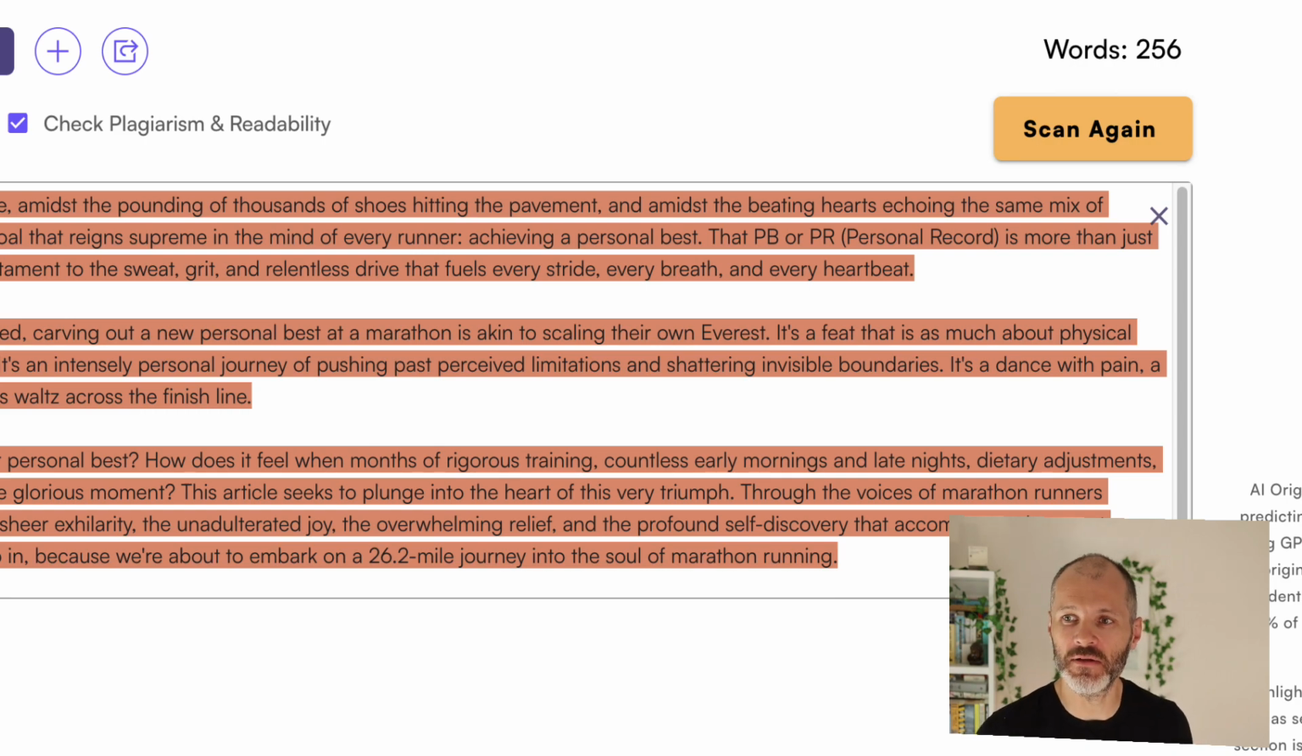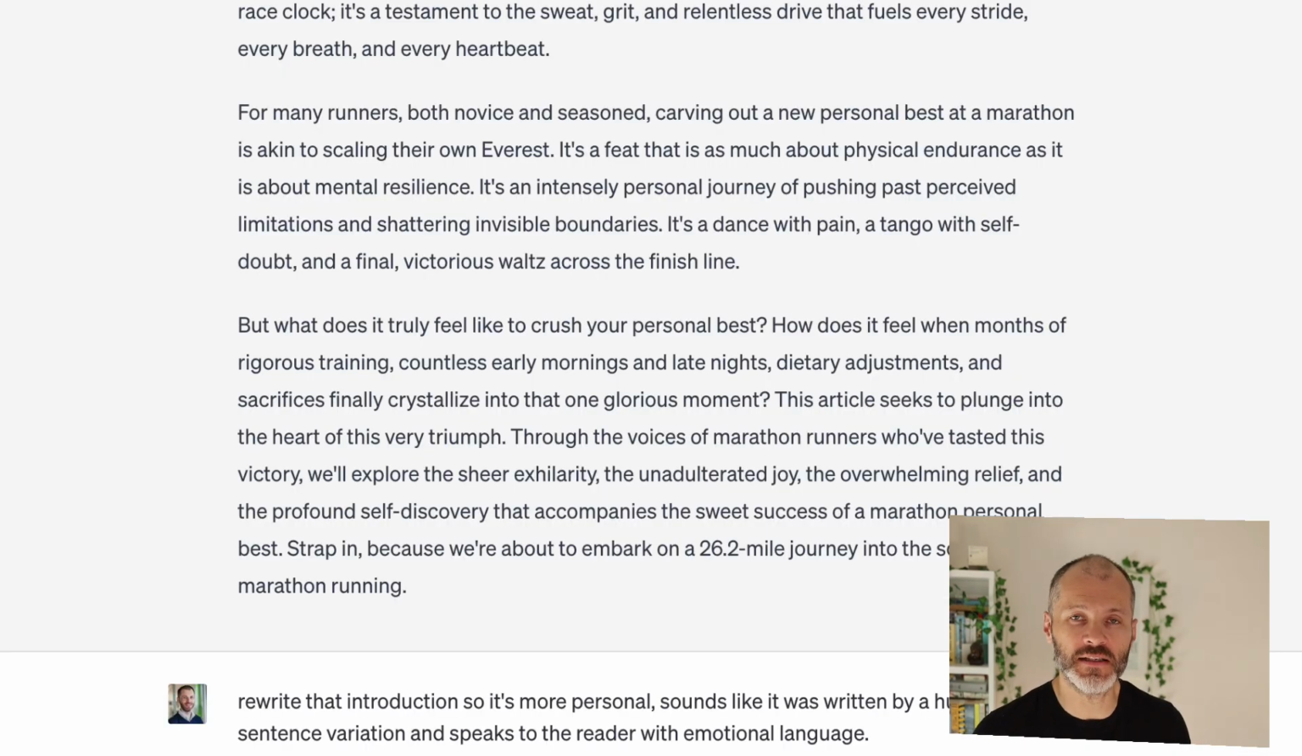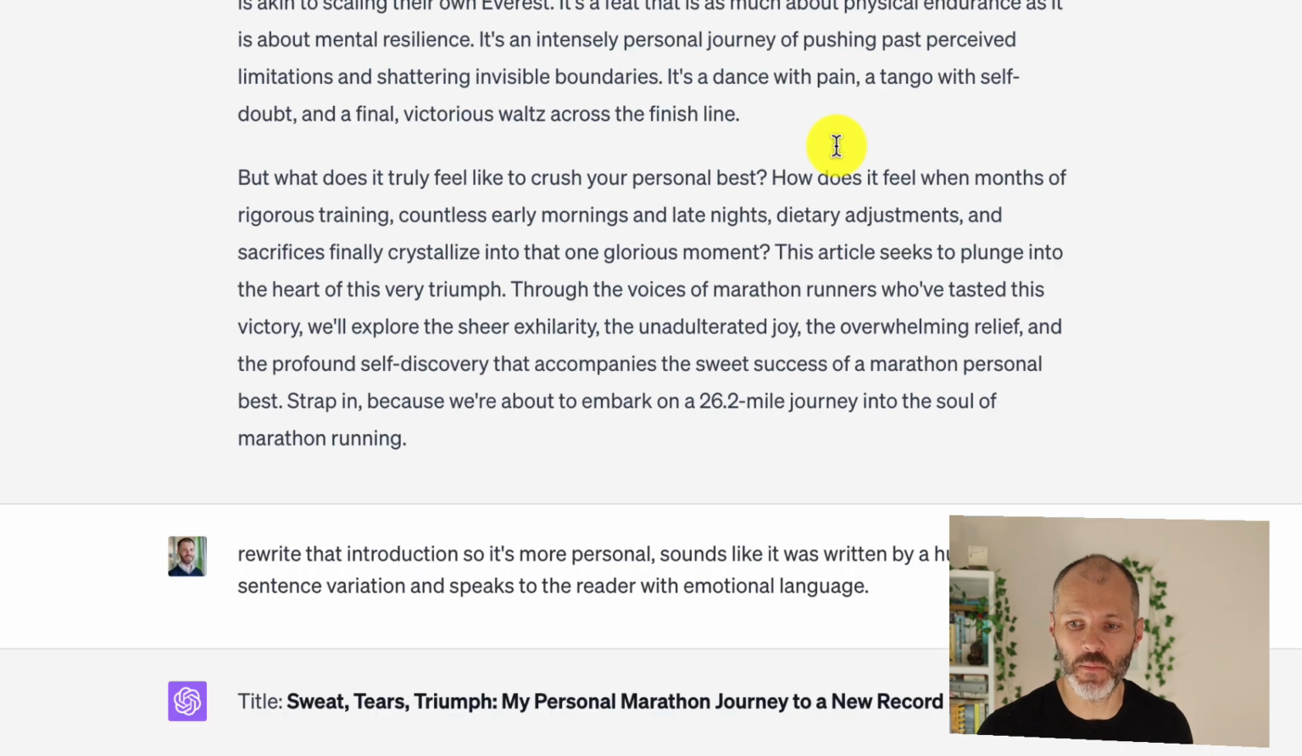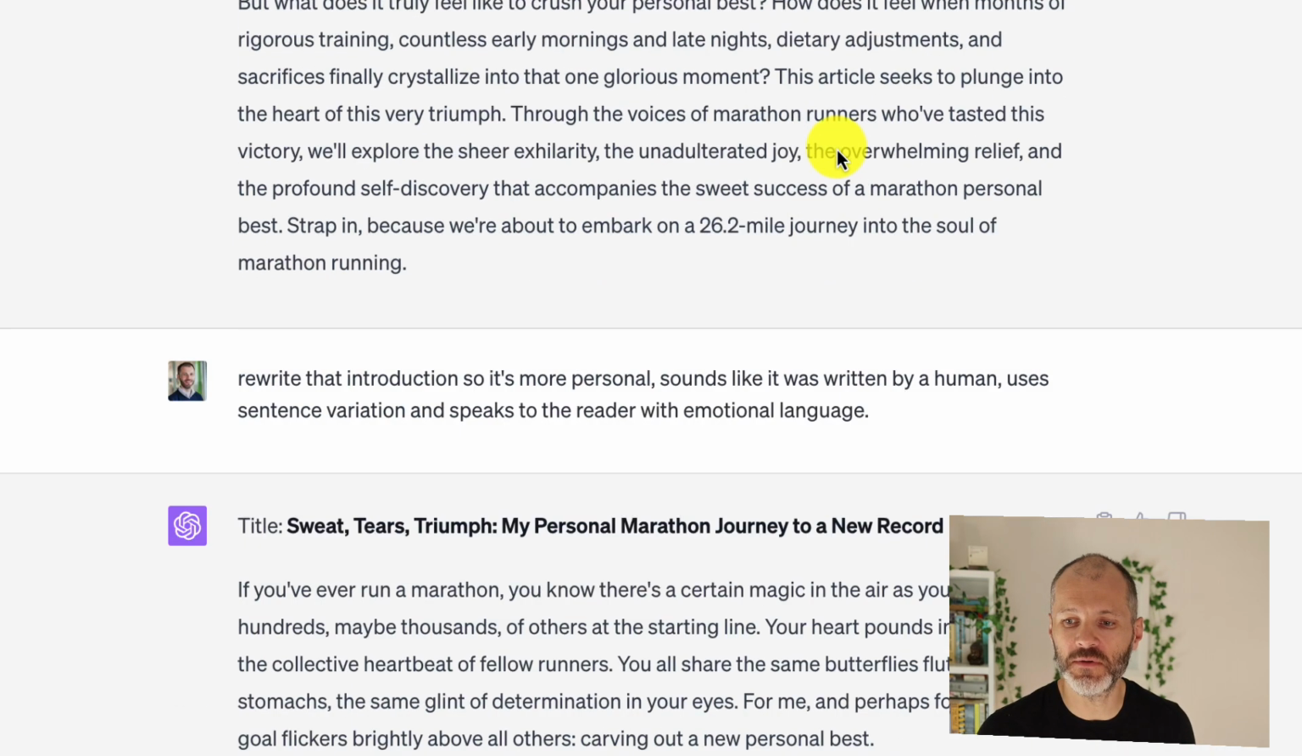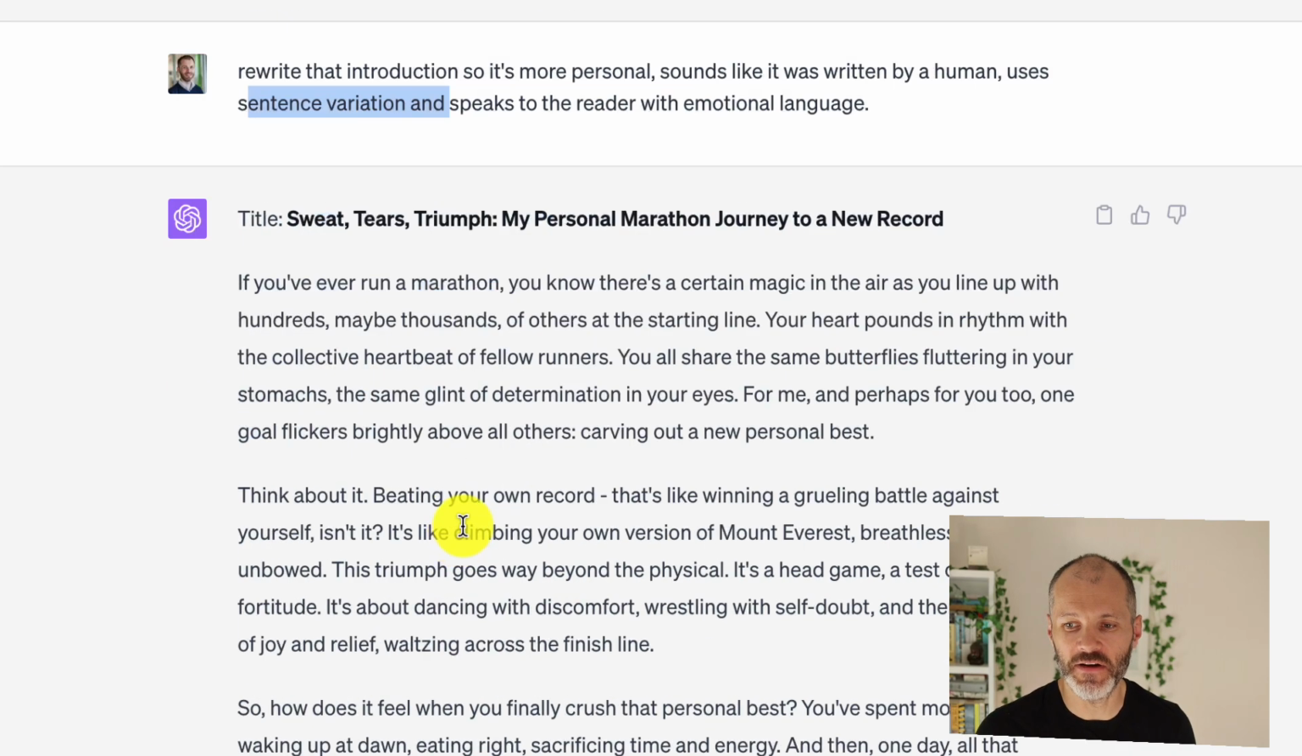Thankfully, there is a way around this. You could rewrite this content yourself, and that's going to take a little bit of time. Or you could give it a prompt like this: Rewrite this introduction so it's more personal and sounds like it was written by a human and uses sentence variation and speaks to the reader. The key parts of this prompt are written by a human and uses sentence variation.